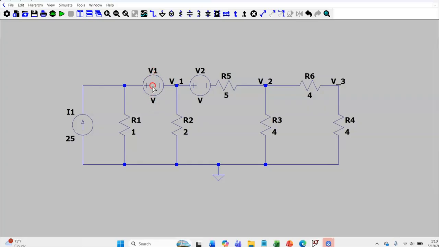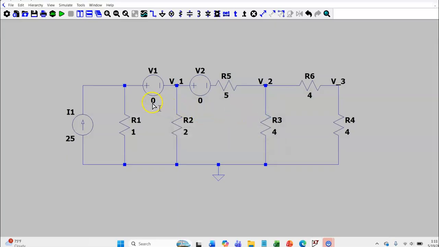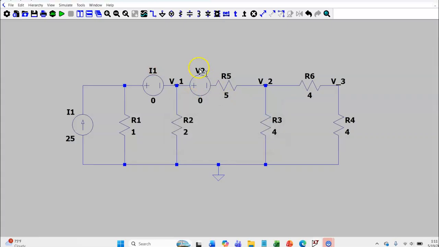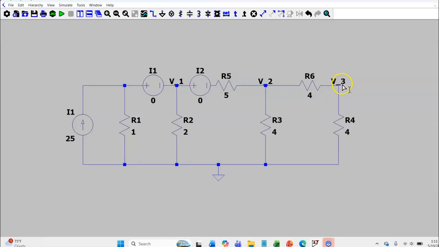We're going to use these to measure I1 over here and I2 on this side. To do that, you put 0 voltage, which makes it a perfect wire without any voltage drops. Since the current is going left to right, we want the current going into the positive terminal of these voltages. That will allow us to measure I1 and I2. I'm going to rename these I1 and I2. V3 is another thing they ask for, and we already have that labeled.